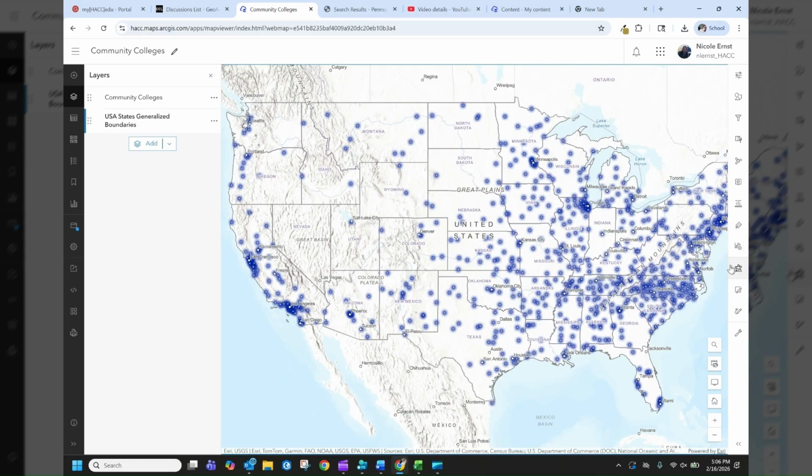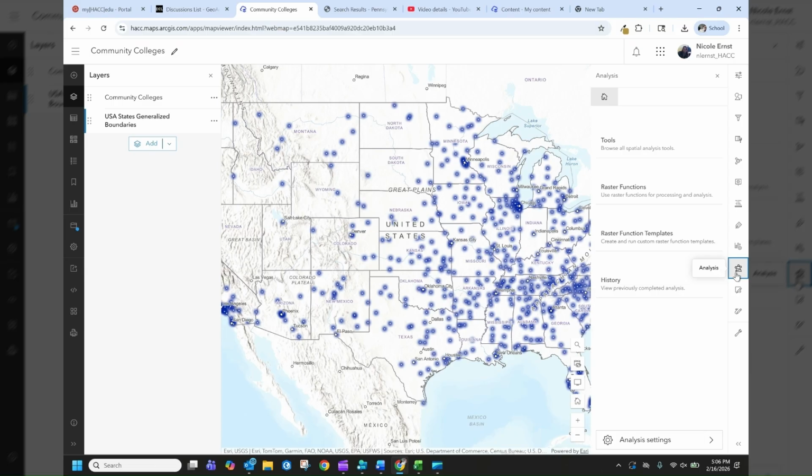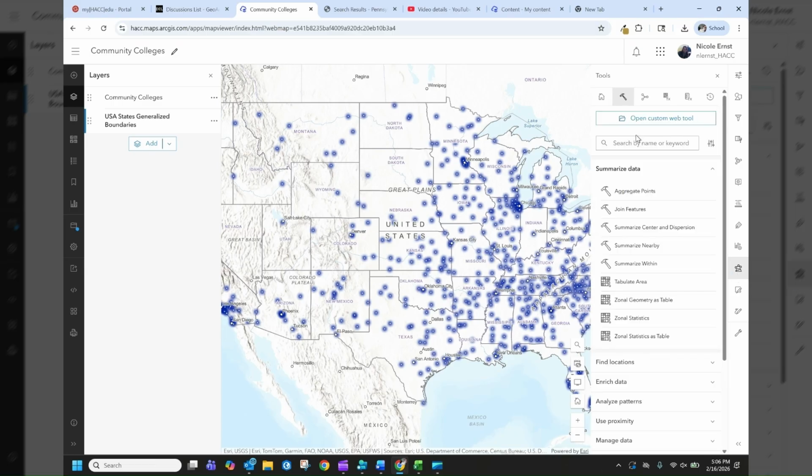To begin, we come over here to the analysis button and we click on that, and then we go to tools. From here, you notice that we have a heading called Summarize Data, and there's a Summarize Within tool here. Alternatively, if you couldn't find it that quickly, like we just did, you can type in the name of the tool that you're looking for here and it'll come up.